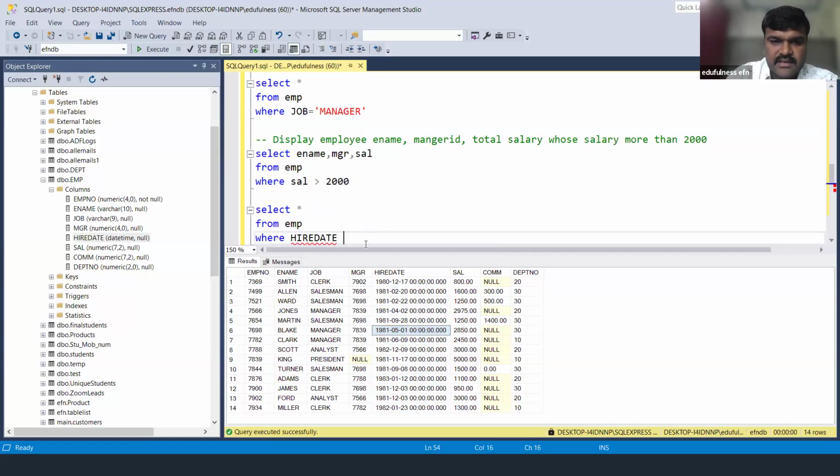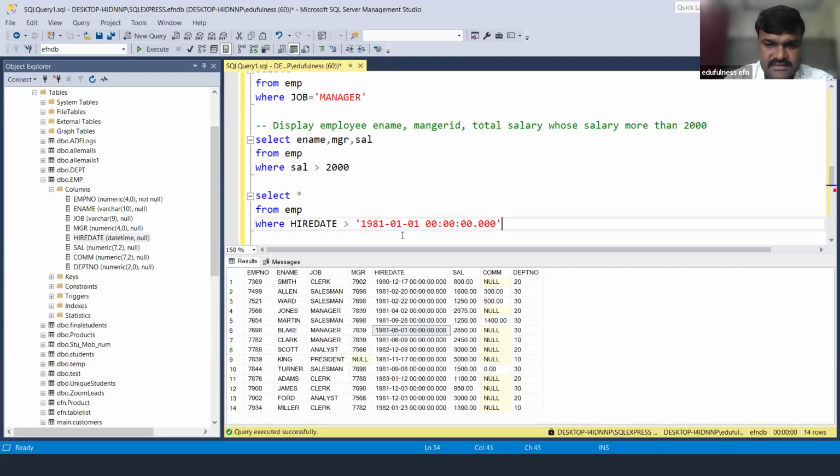Instead of more than, the employees who joined after 1981 January 1st. So how will you write that? First of all, in single quotes, you should write down your date time. Now, who joined after 1981 January 1st? So that means here 01, here 0. That's all right. So greater than or less than symbols, how you apply them on numbers, you apply the same way on dates. So you see now.